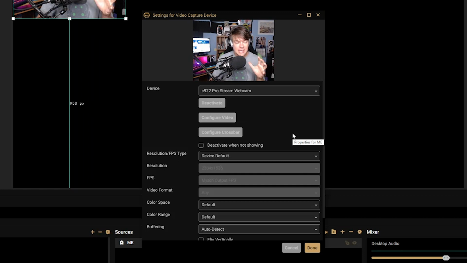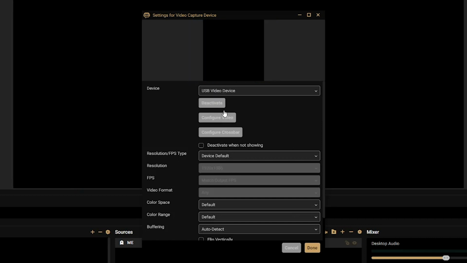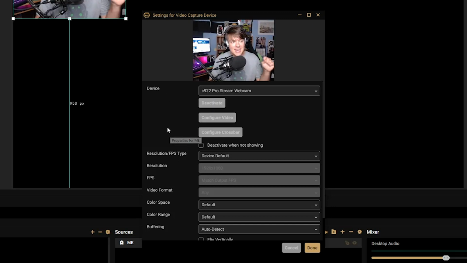As you can see here, it's now going to ask me to select which video source I want to use for my webcam or capture device within this scene. As you can see, I have two different devices. I have the C922 Pro webcam and my USB video device, which is my Cam Link. If I select that, it's going to allow me to select the USB video device. That device is going to be my Cam Link. But because I'm using it elsewhere, it's not allowing me in this tutorial. So as you can see here, C922, that is the webcam that I'm using here. That's how you do it.